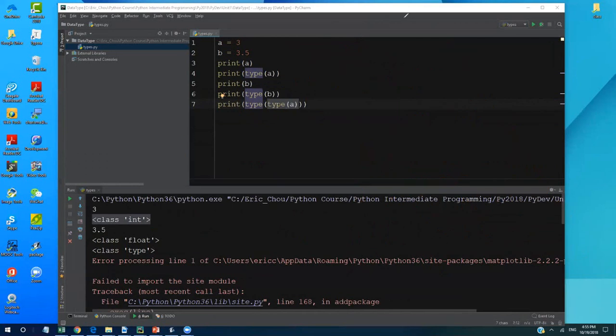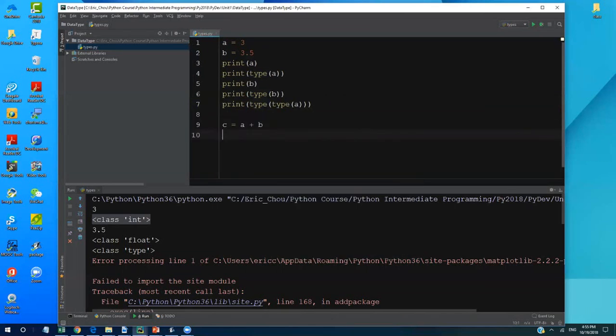Okay for this. So now these are good, okay? Then what I will do is, if I have C equals A plus B, okay, and then let's print this.